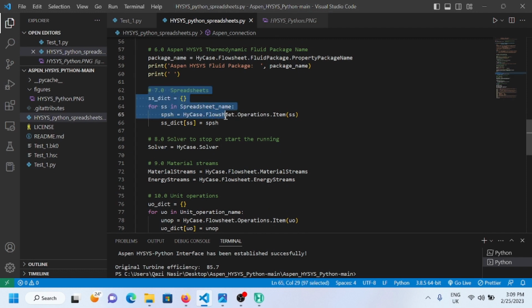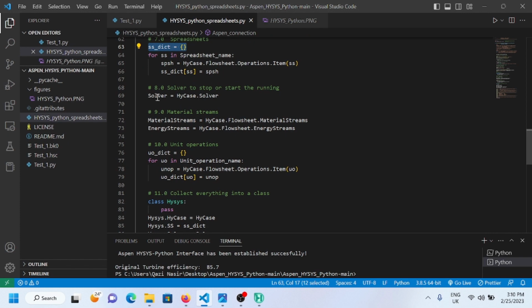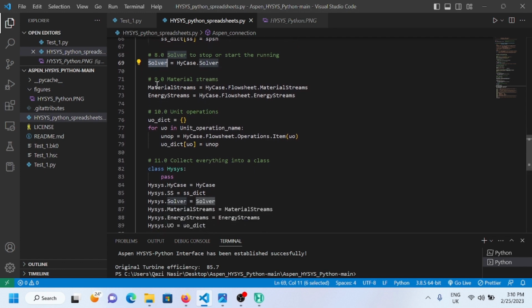So in this particular case, we need to find out all the spreadsheets that are present inside the Aspen Hysys file. So for this one, we are using a for loop to check the spreadsheets in the Hysys file and assign each spreadsheet to this dictionary. So we are populating all the spreadsheets to this dictionary by using this for loop. Then we need to check the solver. The solver command is used basically to assign the solver to this particular variable, constant you can say. Then we need to extract the material streams and energy streams by using this line of code from the Aspen file.